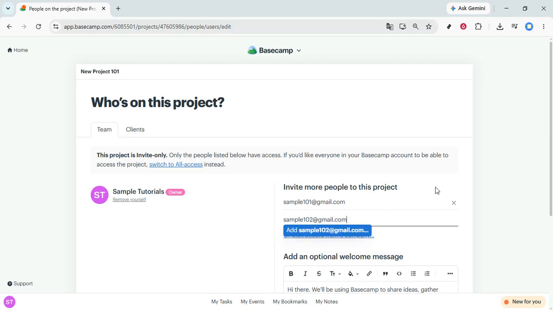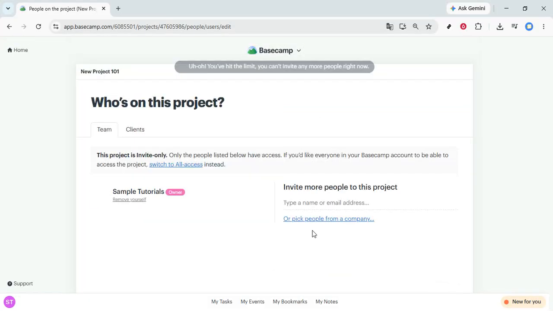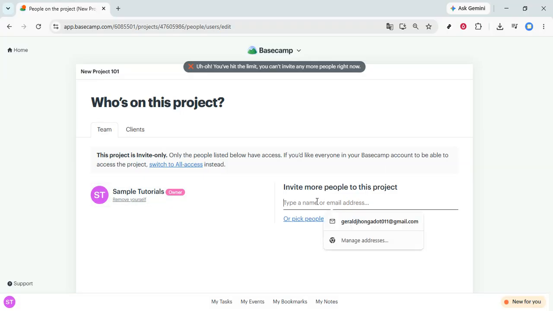And there you have it. You've successfully added people to your Basecamp project. This simple process helps ensure that everyone who needs to be involved has access to the project's resources and updates. Remember, keeping your team informed and engaged is key to successful project management.